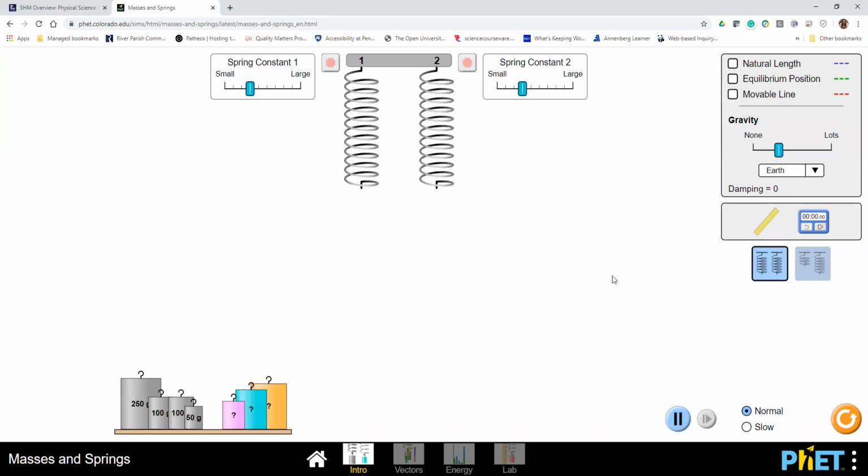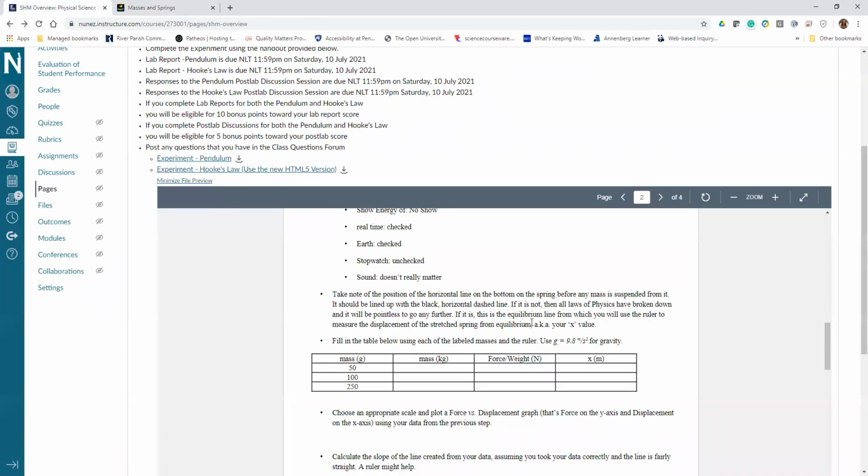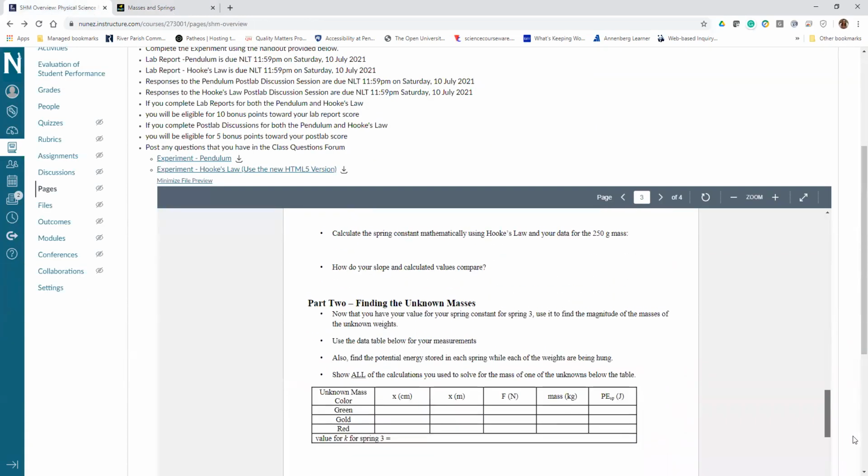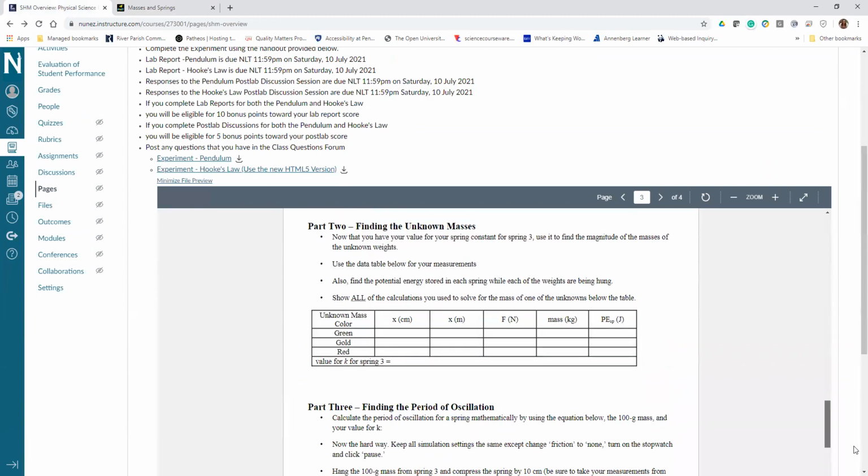So my suggestion to you is when you come into here, play around with it a bit, get comfortable, and then go ahead and complete the experiment handout. And then you have a lab report and post lab to do. Does that make sense?